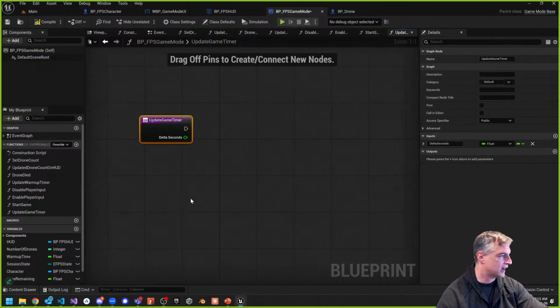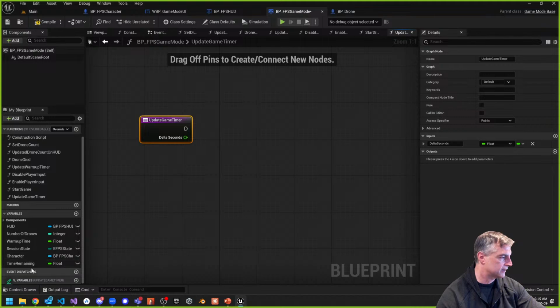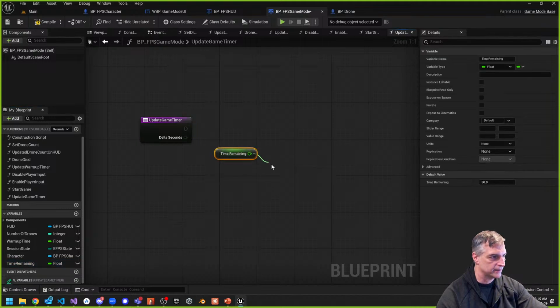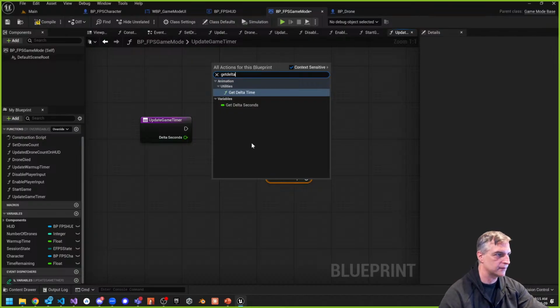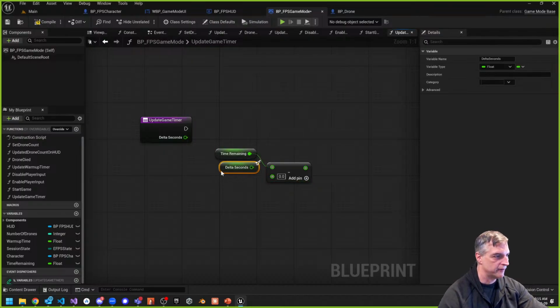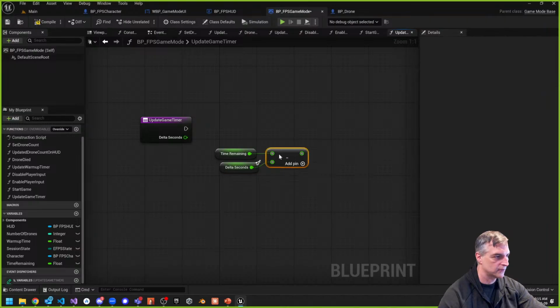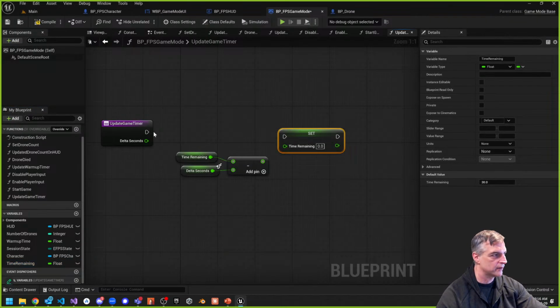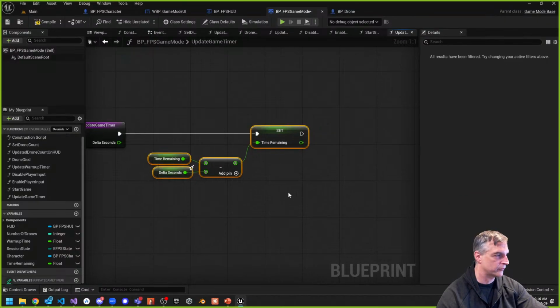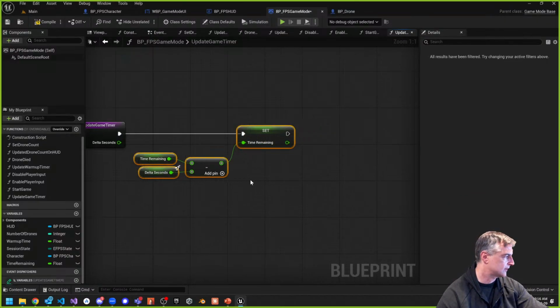And then it needs time remaining, which is what we just made, time remaining, minus delta seconds, get delta seconds, this is it right here, and then we want to subtract those, okay? And then what I want to do is update time remaining, so kind of a setter for time remaining, put that in there, and that's the first part. So this basically updates the time remaining.